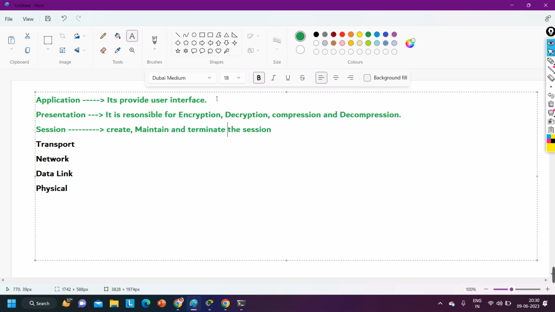Now there are lots of services available at the application layer. There are lots of services available at the presentation layer also, and at the session layer also. But the services, let's say at the application layer, there are some services like HTTP. HTTP is a protocol, and the service is web page, right? Another service is remote access. So all the services of the application layer can be accessed by a protocol.